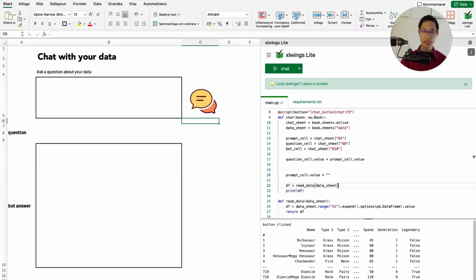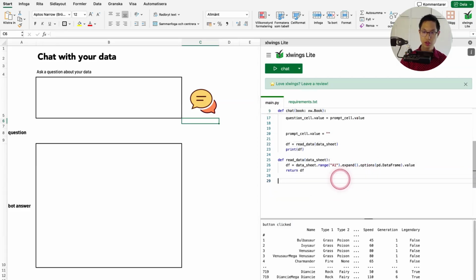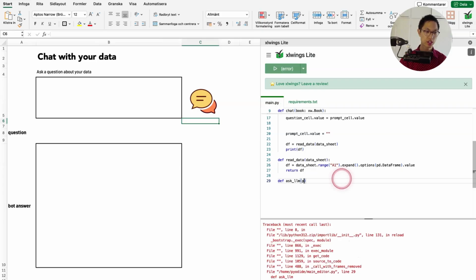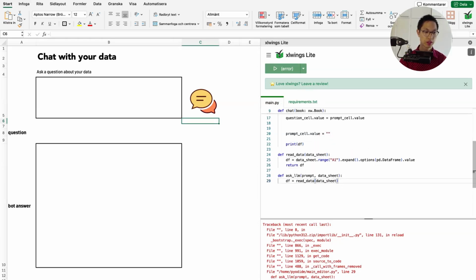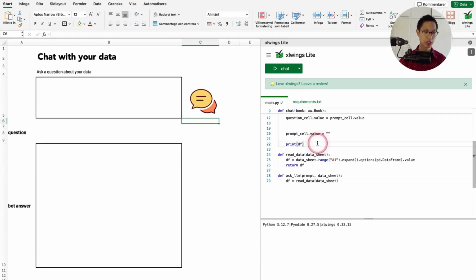Now what's left is our LLM. Def ask LLM. And this should take in a prompt. And it should take in the datasheet. Because we need to take the data, basically this one here, we move it down here. I cannot print df because it doesn't exist. Basically we want to get the prompt inside here, we want to get in the datasheet, and then we get the df. Okay.